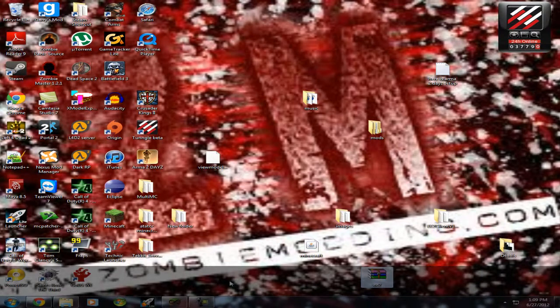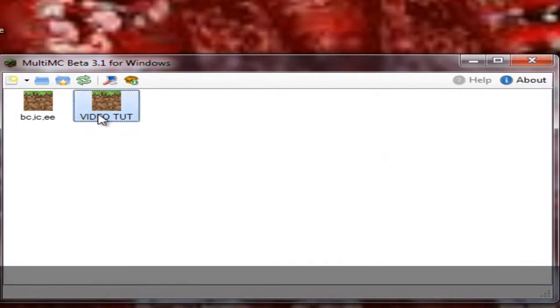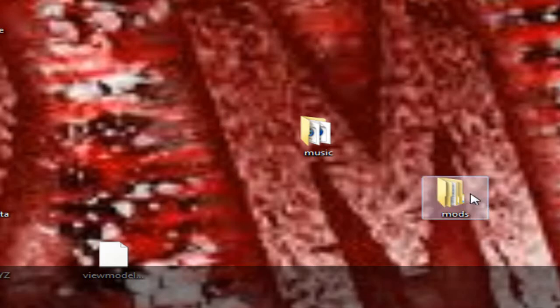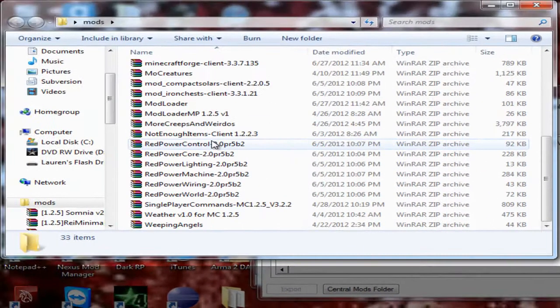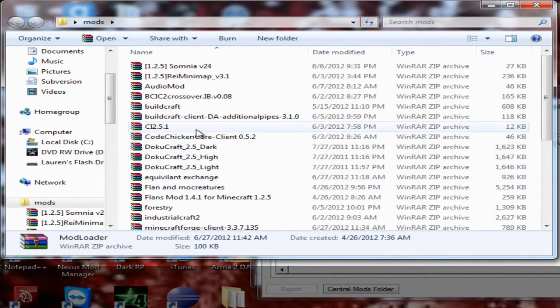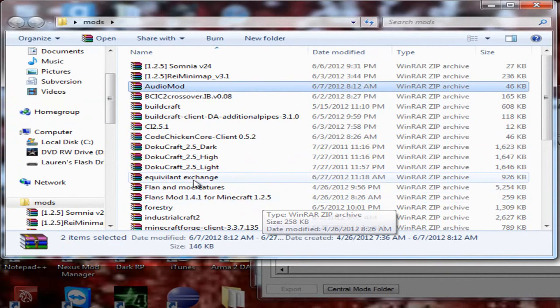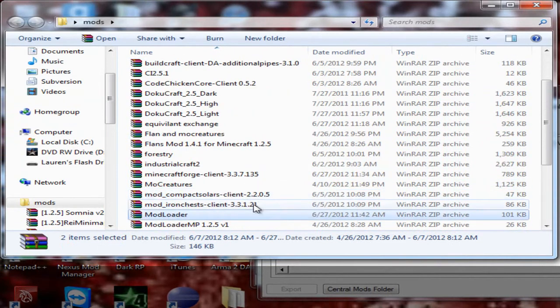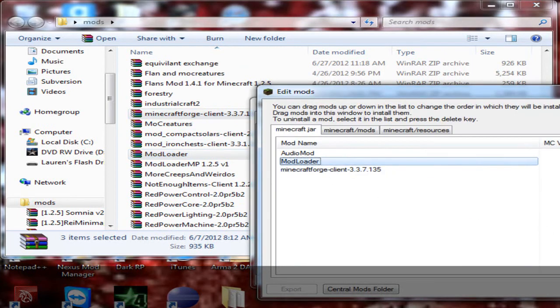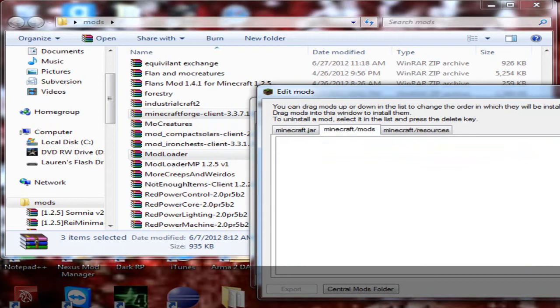It's right here, EE2. How you're going to add these mods, you're going to go to that right-click, edit mods. For this, you're going to need Modloader. Let me go find Modloader. You're going to need audio mod and Modloader. You're going to click and drag it in there. You're going to arrange it so Modloader is on top, then audio mod, and then Minecraft Forge. And next, you're going to go to this Minecraft/mods, and put your EE2 in there. Close. And there you go.